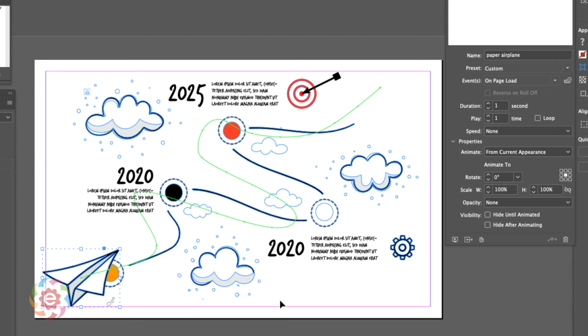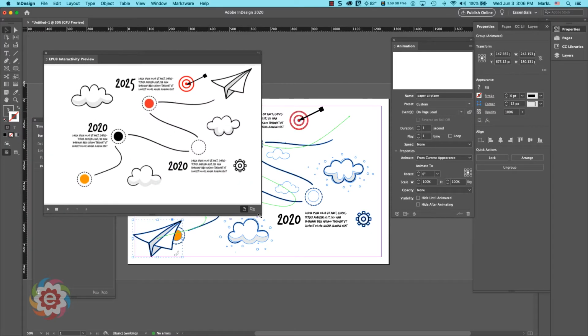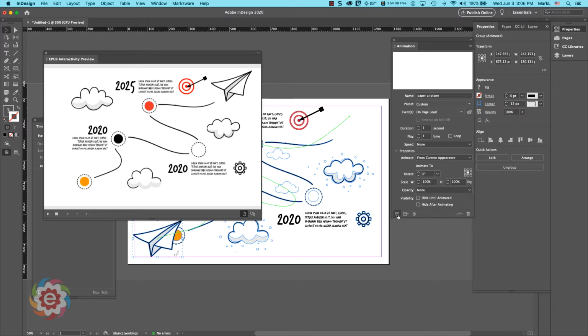If I want to see how the animation is going to end, there's a little button down here called show animation proxy. And that's going to show me a ghost of where the plane's going to end up. Now, I'm going to turn that off for a second so we can preview this. I'm going to click preview in just a second. Let me make this bigger so you can see it. Now I'm going to go ahead and play.